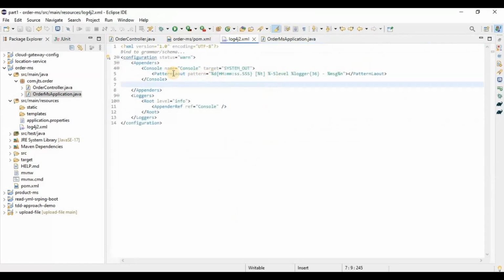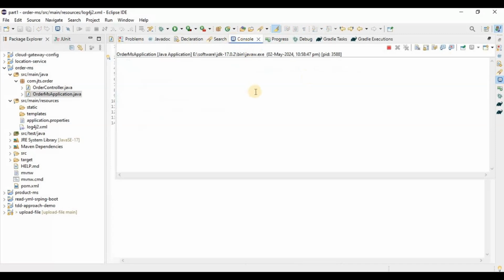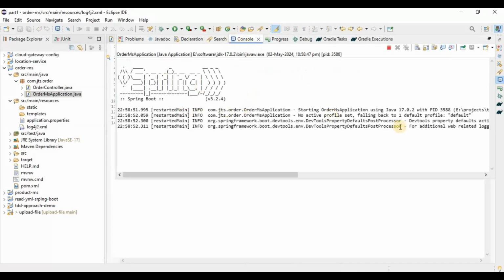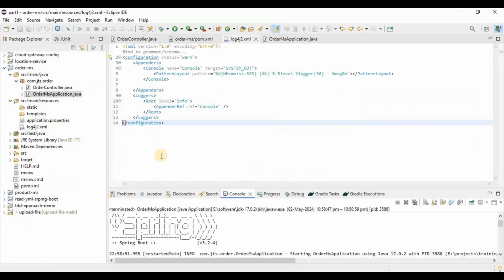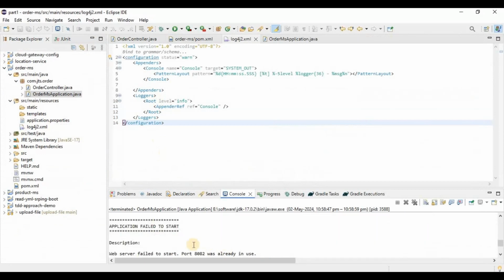I need to correct the pattern layout. Okay, it is already corrected. Now let's try to rerun this one. Hope it will work now. Yeah, it started. Now you can see, if we compare our format, what it is saying now. Okay, the port is already in use.